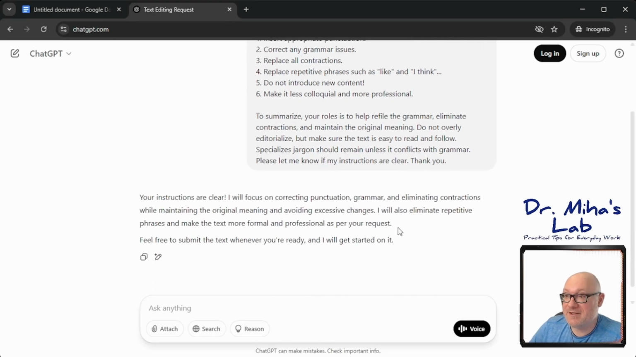All right, it says instructions are clear. It will focus on grammar, punctuation, eliminate contractions. It will retain the original meaning, and it will eliminate repetitive phrases and make it more professional. All right, looks like it understood what we asked it to do. Now, let's give it some text.